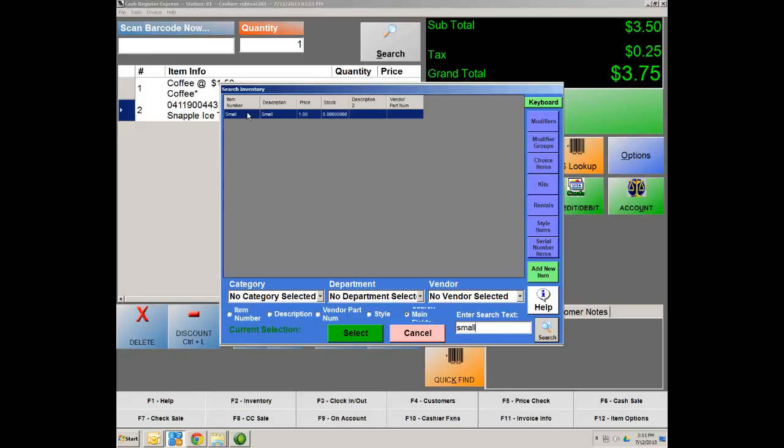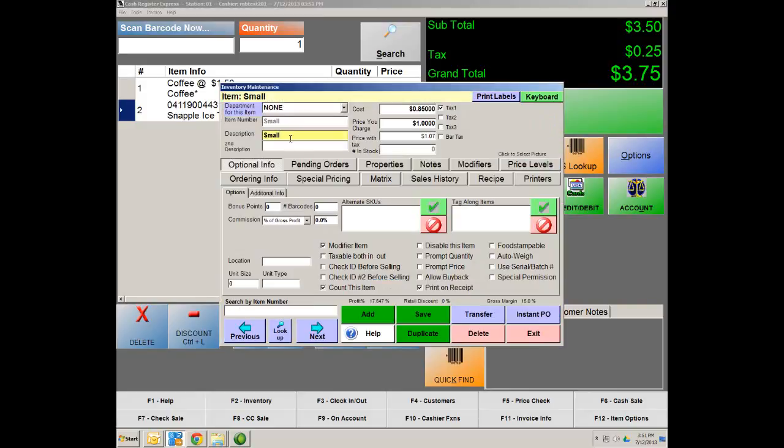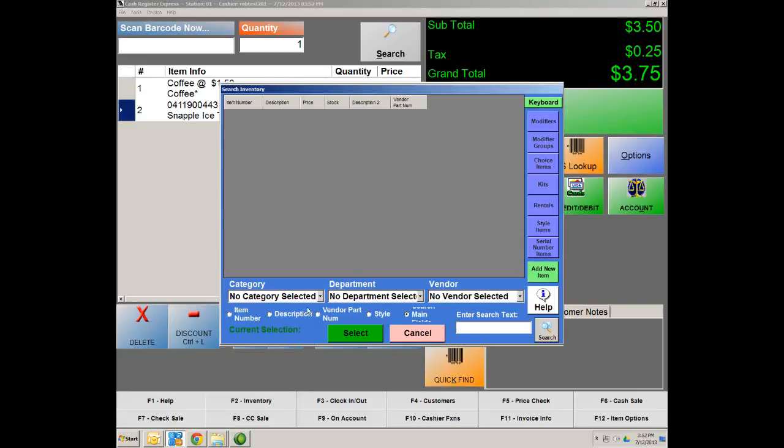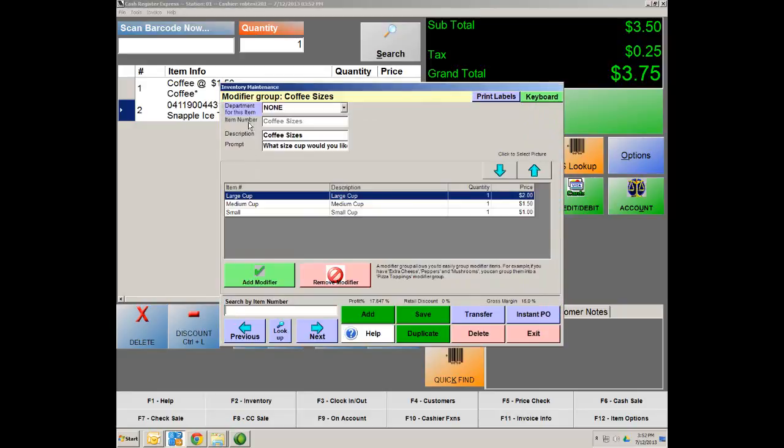There it is. I'm now going to double click on it and add this to my description, cup. So now it matches all the other sizes. Again, we're just going to hit save, and now we can go back into lookup, back into our modifier groups, double click on coffee sizes, which is our modifier group. Okay, and as you can see, it has now been updated.